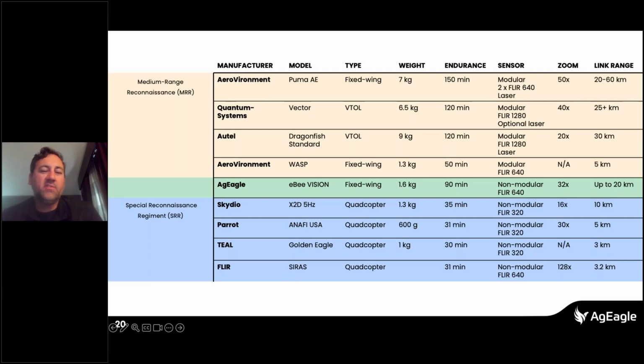So I'd like to share this slide. As we designed and thought about how the eBee Vision was going to fit into the landscape of other ISR platforms, we really wanted to be that medium range reconnaissance aircraft. We wanted to operate past the max range of a quadcopter, and stay under the minimum range of a much more expensive, longer enduring aircraft, like a Puma or something that's much larger and much more expensive.